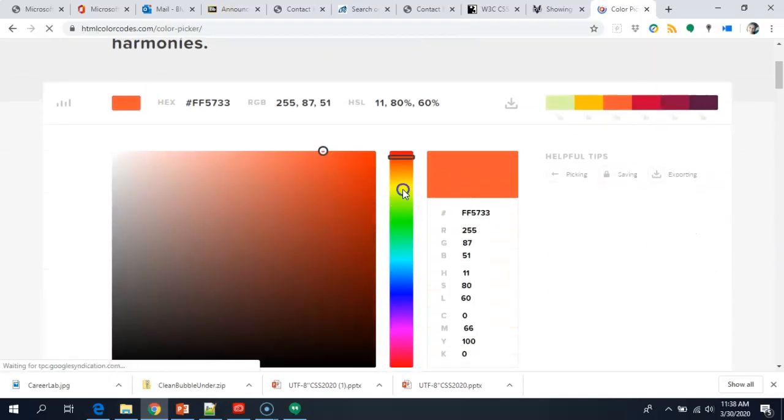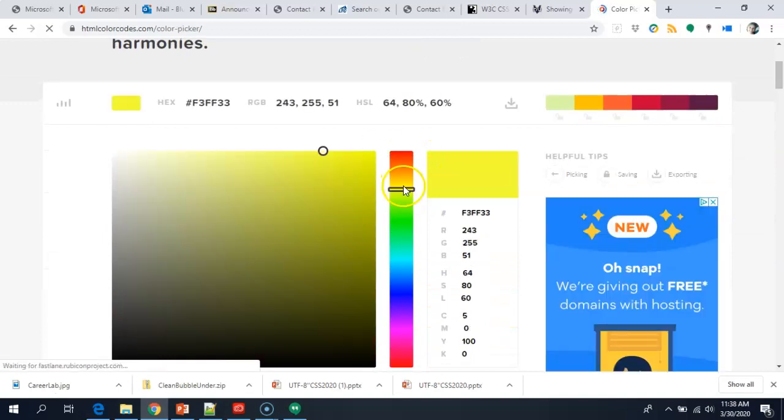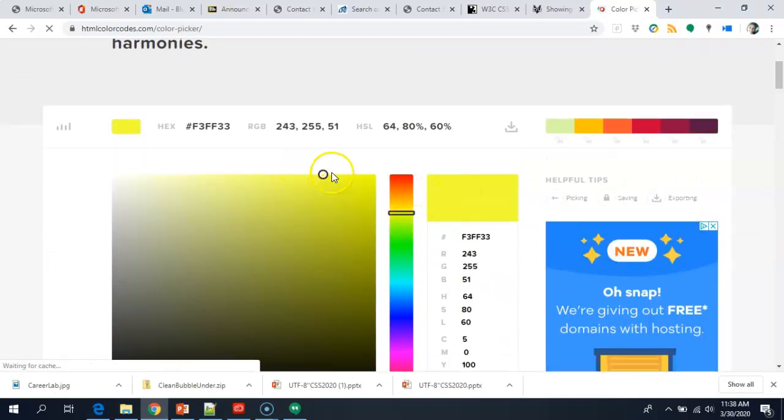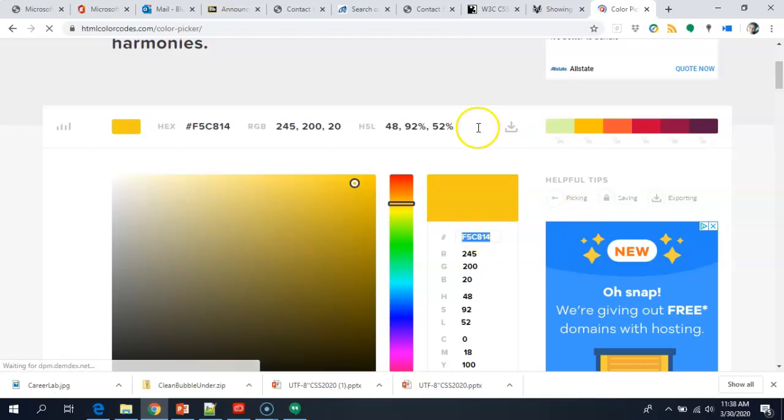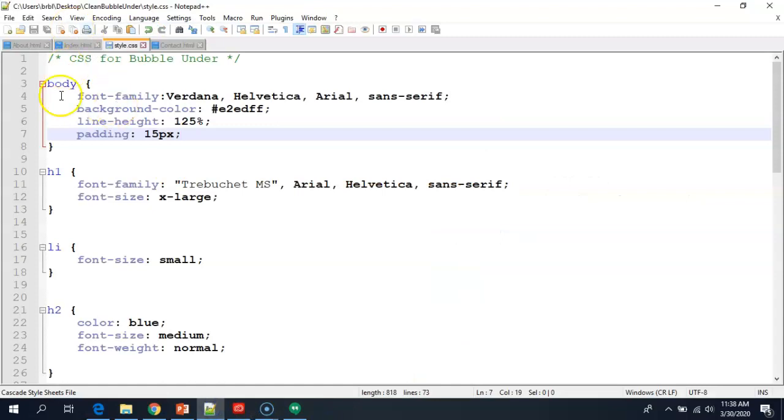So you want a yellow background for your whole page. You come in here and you move this around and you find the version of yellow that you like. And here is your hex code. So F5C814, that would be what you would put in the body section background color. You would type in that hex code and that's going to give you the color of your choice.